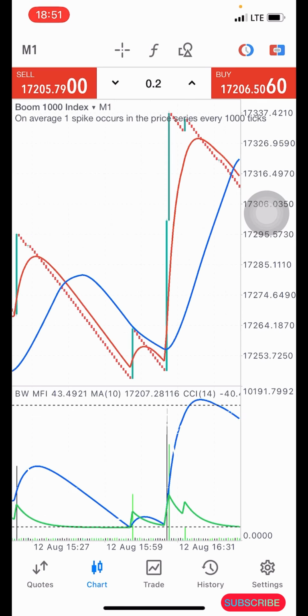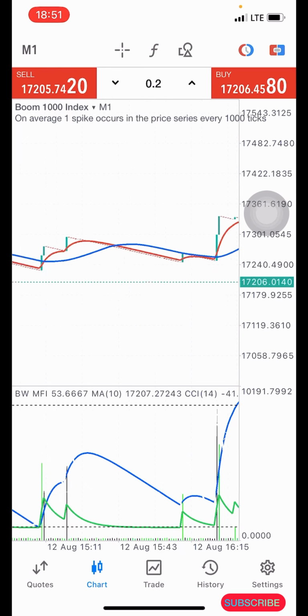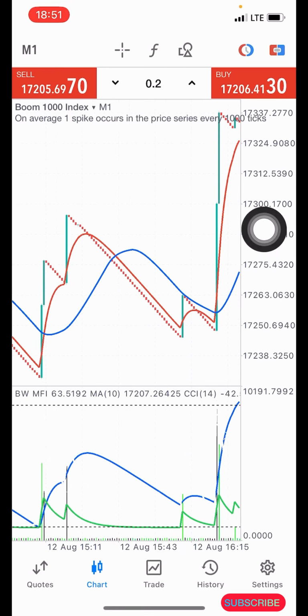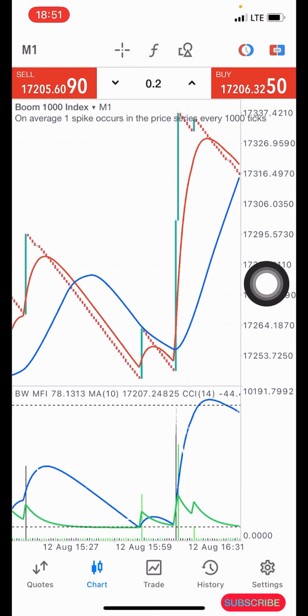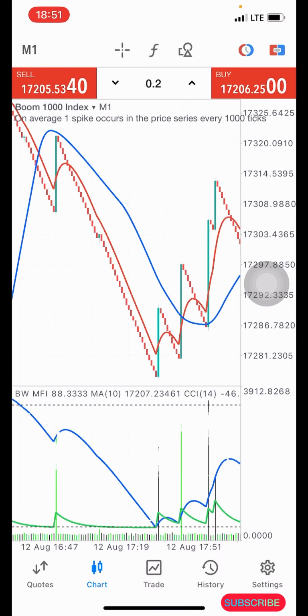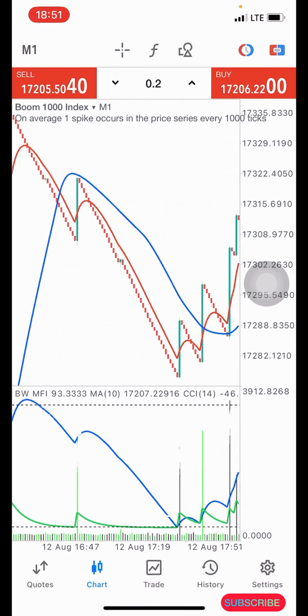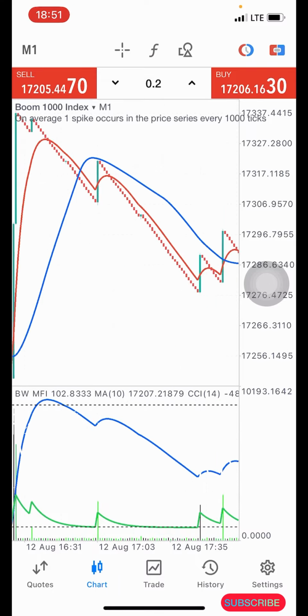You can see this one here did not touch the blue and the green line here. So you don't take that trade. You are not to take that trade. You look for strong trades. This one here is not a good condition to enter. Also, you can see the way it's going up and down, fluctuating.